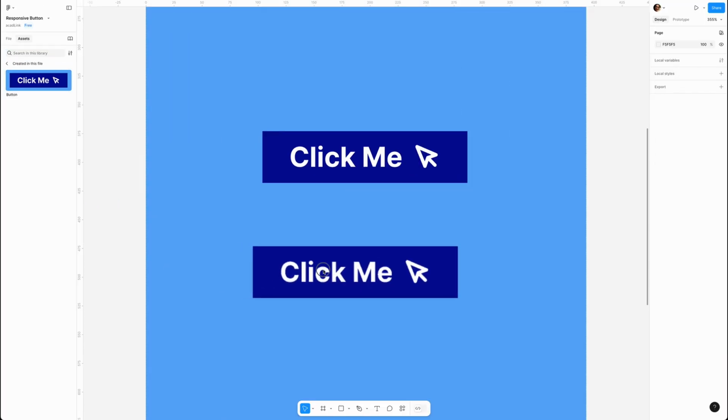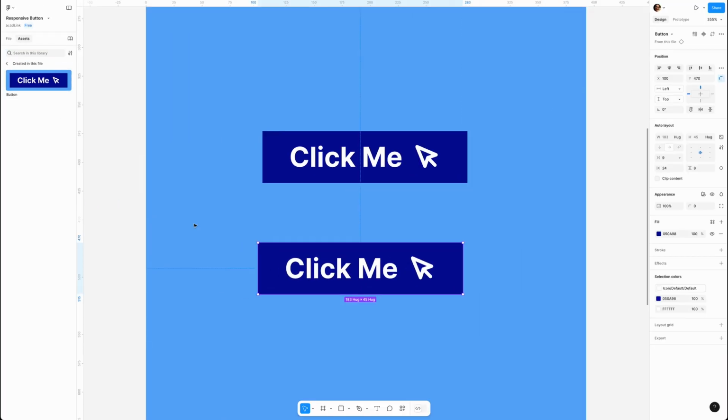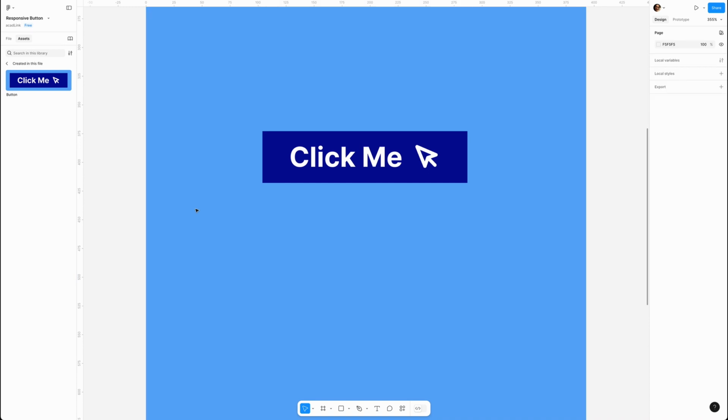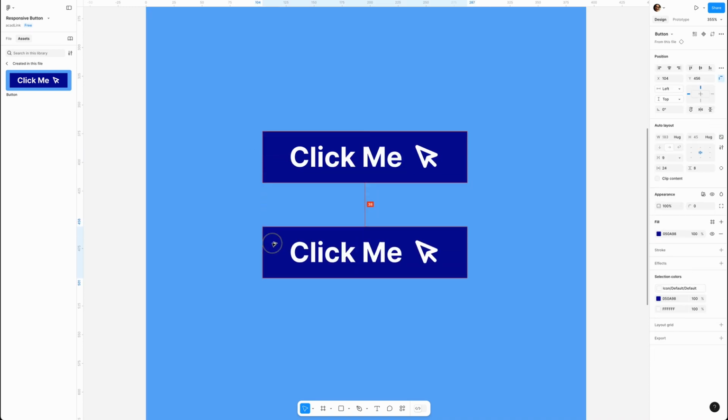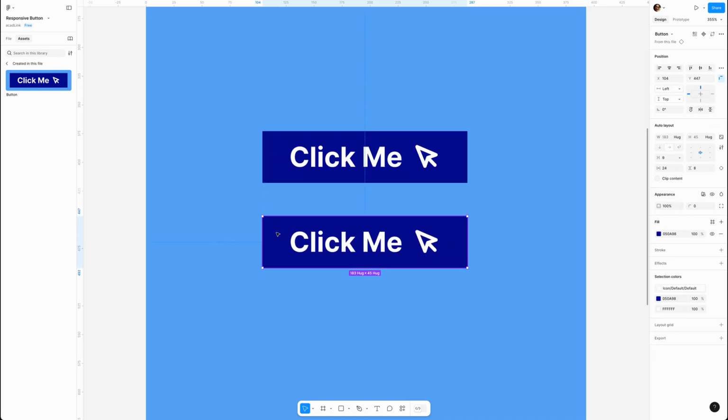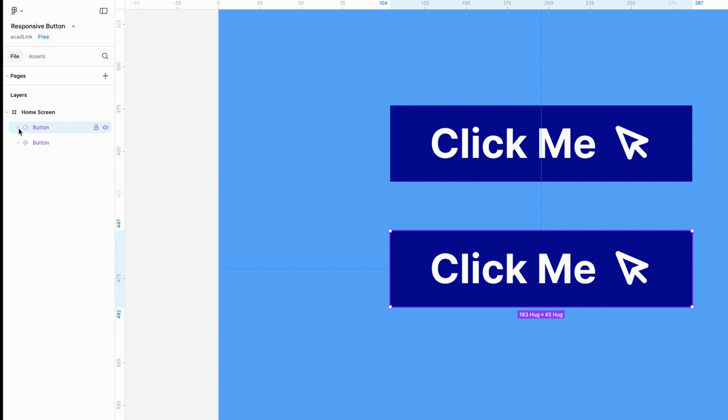Let's pull out an instance of the component. Another option to create an instance is to duplicate the component. If you go to the layers panel, you'll notice the icon changes to show it's an instance.